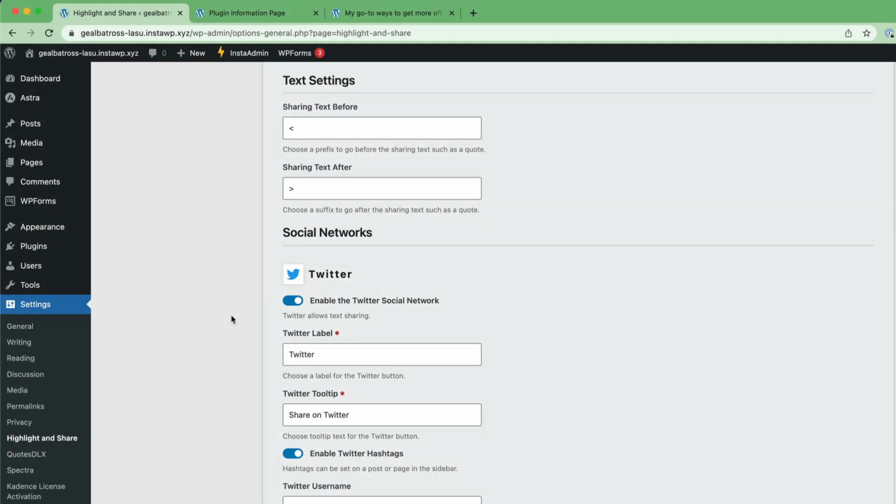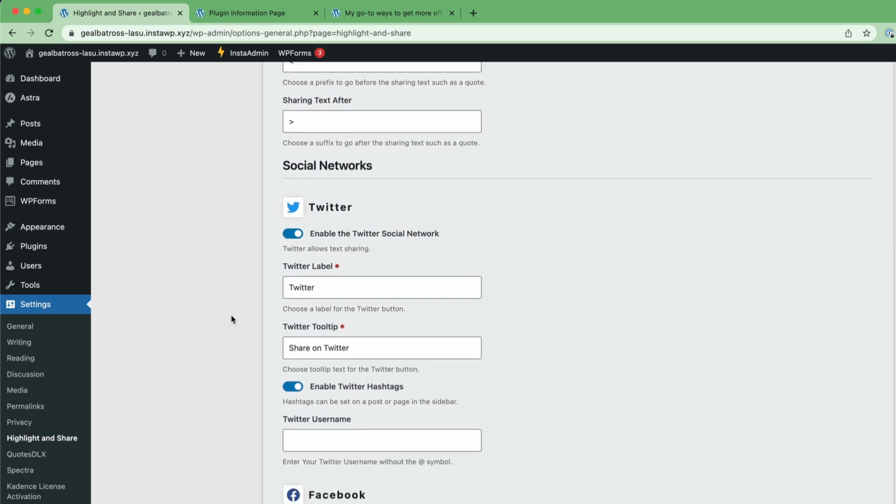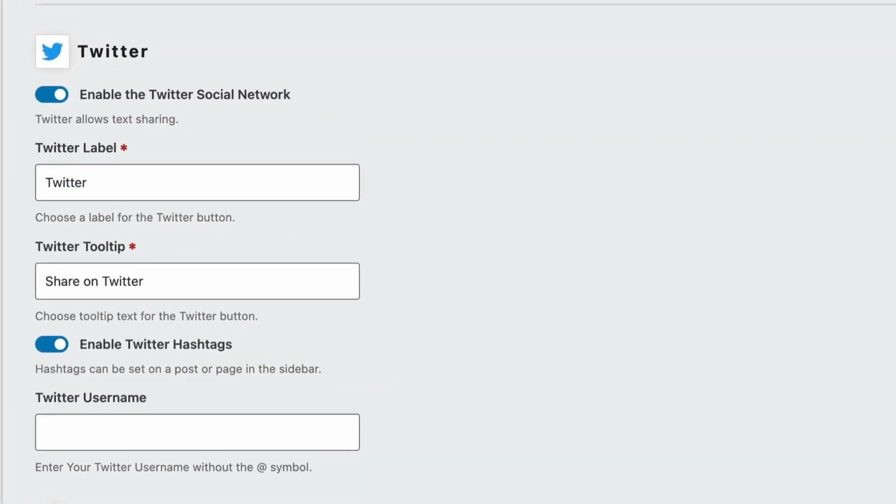Back in the settings tab, let's start enabling or disabling any social networks. And let's start with Twitter. With Twitter, you can set a default Twitter username, so I'm going to go ahead and set that here. And you can also enable hashtags, which work similar to just regular tags. These hashtags can be set per post or page and will show up when sharing via Twitter. So let's see how that all works together.